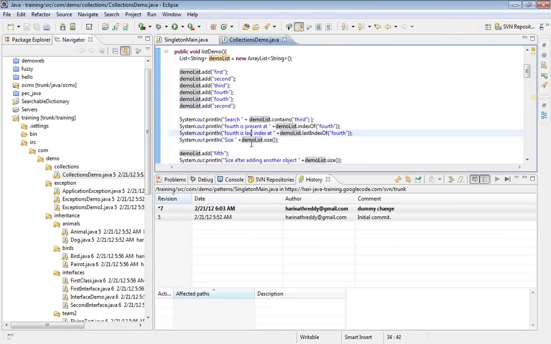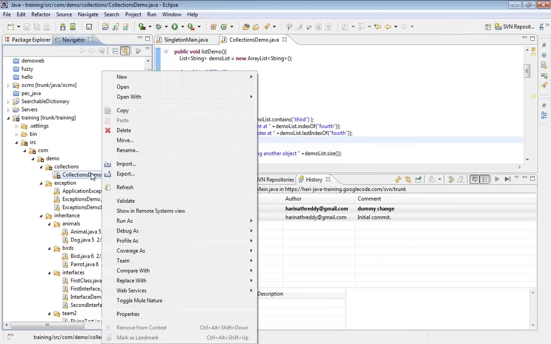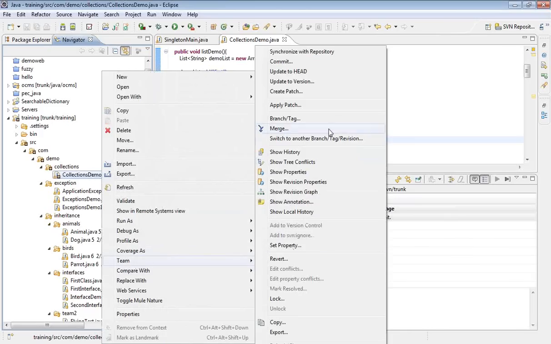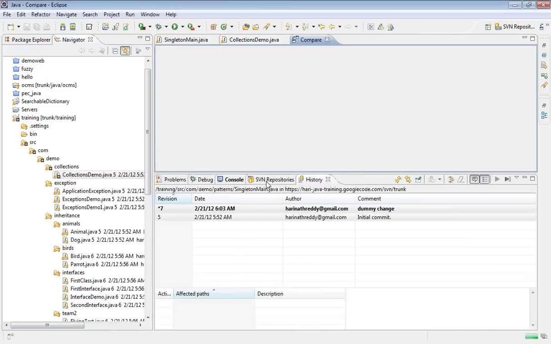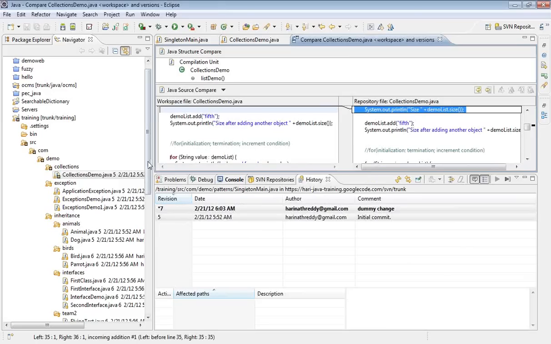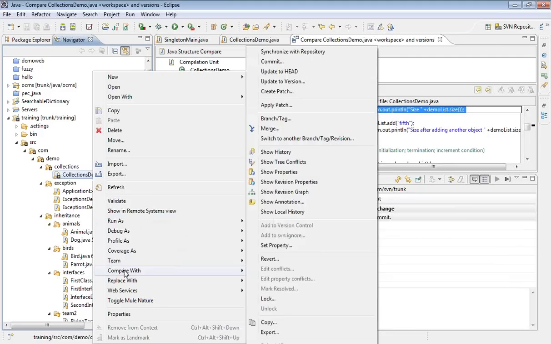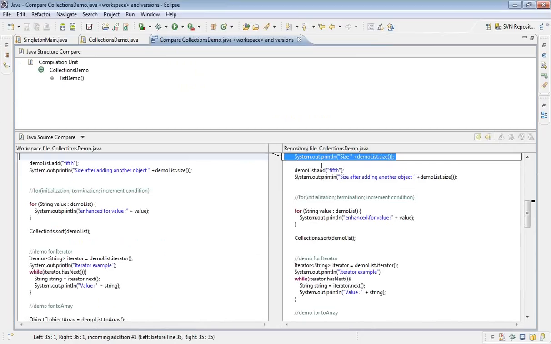Before committing the changes, suppose I delete a line, and then this file is now changed. What I can do is, and this also you follow me, collections demo, team, compare with, here not team, just compare with latest version from repository. What is there in the server and my local change. I did not commit my change to the server. Suppose someone else has committed some changes on the server, and if I have an old version, I can pretty much check how I am doing. Right click on the file, compare with latest version from the repository. Now here I see that in the remote repository file I have this line, and locally I don't have this.